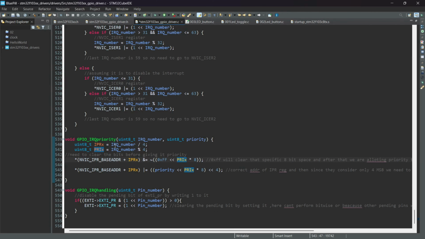So by dividing the number by 4, we will know which IPR register we are going to configure. And by taking the modulus 4, we will know which bits of that IPR register we are going to configure. If you have confusion, I'll give you another example.